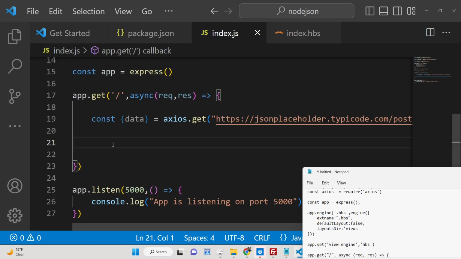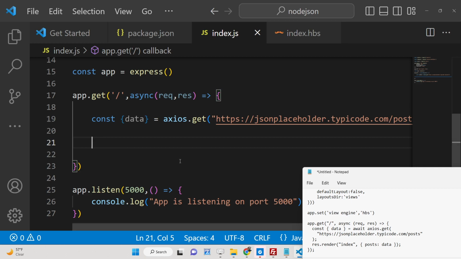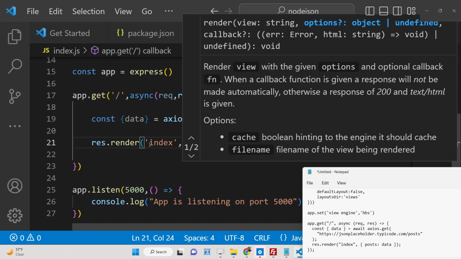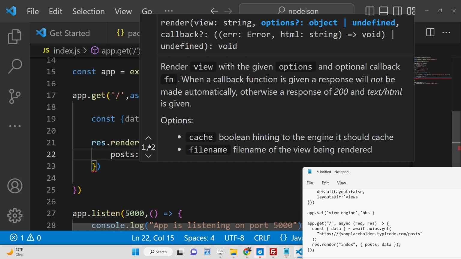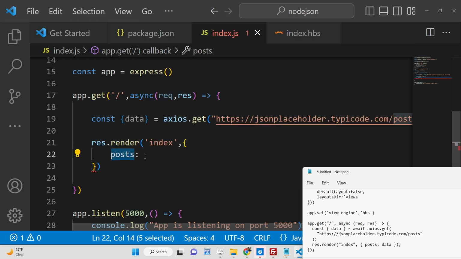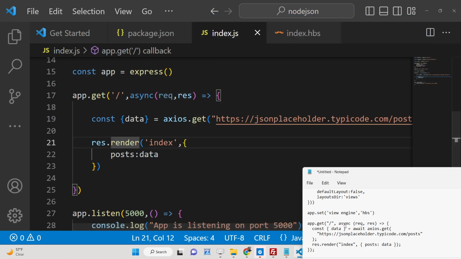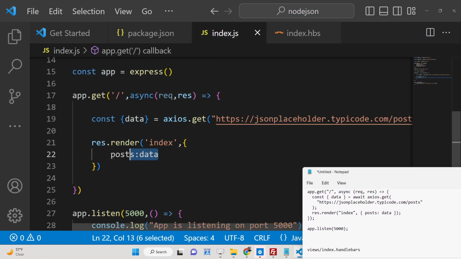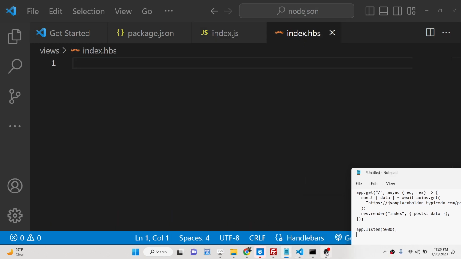Right here, guys, we just need to send this data to that template. For sending to the template, we'll simply use response.render, and then we write the template name, which in this case is index, and in the second parameter we pass the data inside this object. We will pass a property called posts, and it will store the data variable. That's all. Now we just need to receive this data inside this template, which is index.hbs.